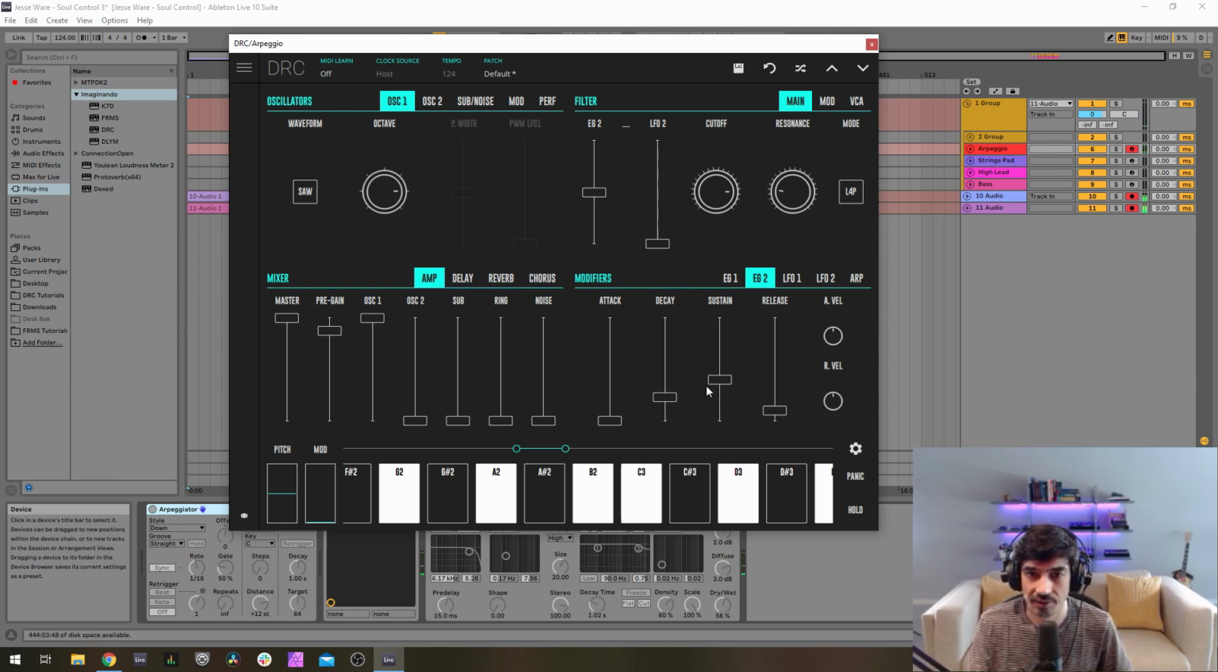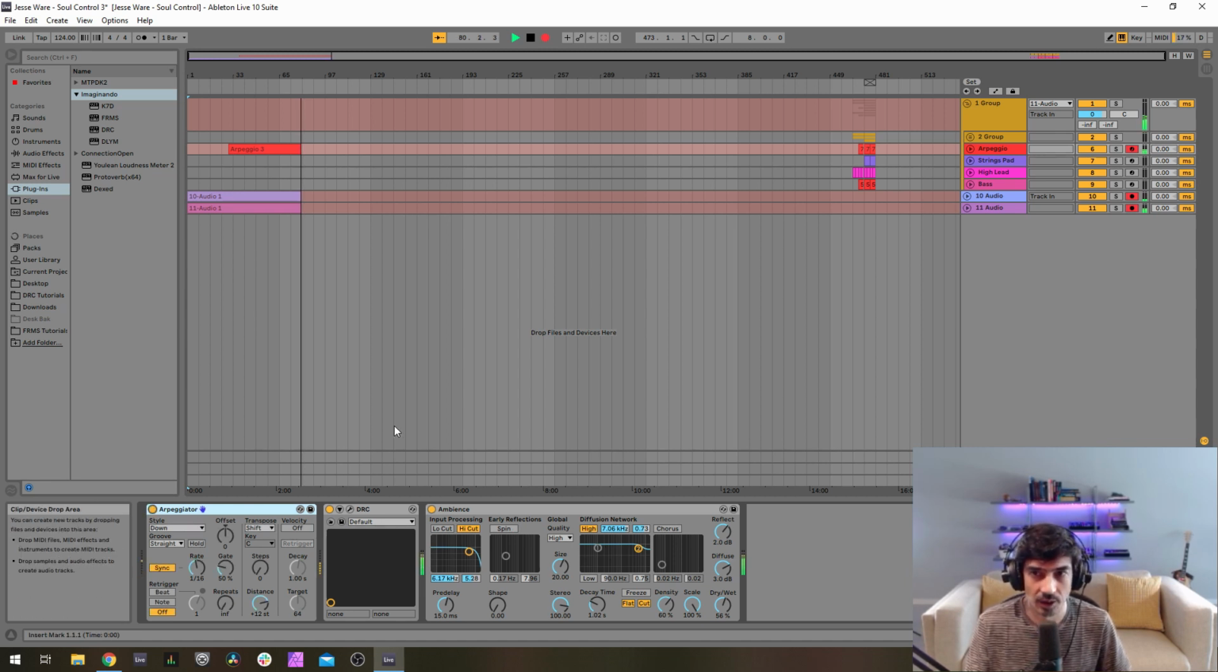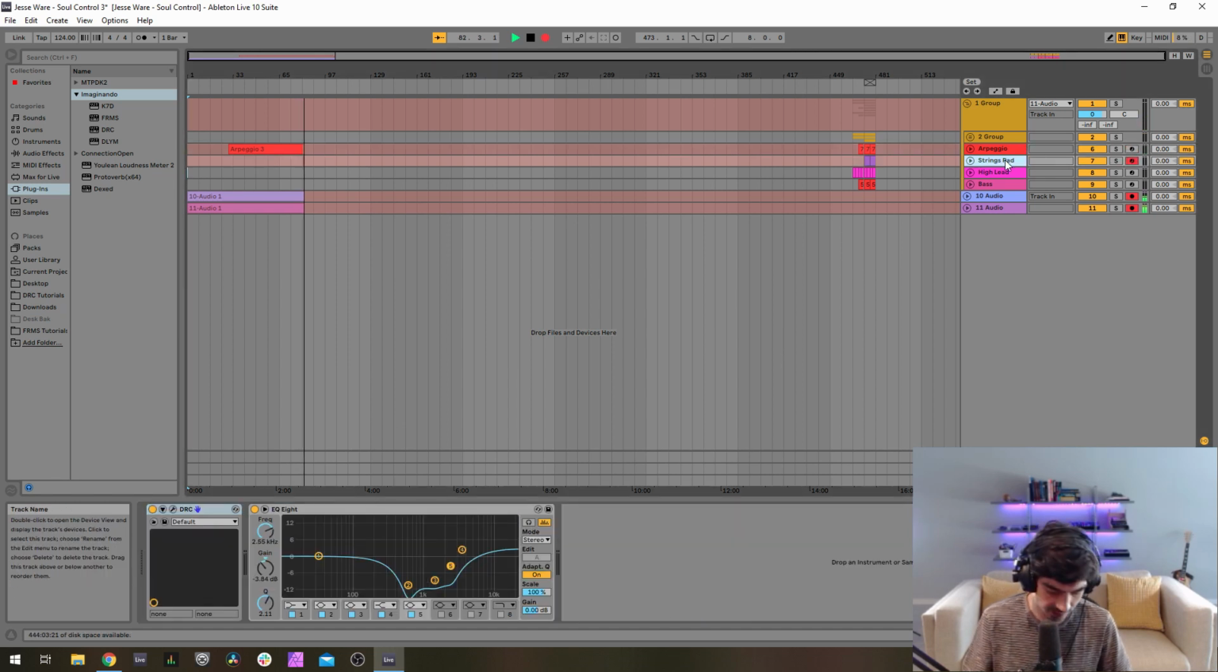And now on the second envelope generator, the one that controls the cutoff, we have attack at 0 again, decay at 230, and the release at 100. So we have our first sound made. Turning on the ambience, the reverb, and the arpeggiator. Okay, we have the first sound. Now let's go to the strings pad, and it sounds like this.